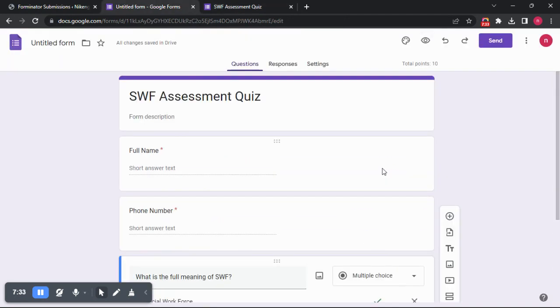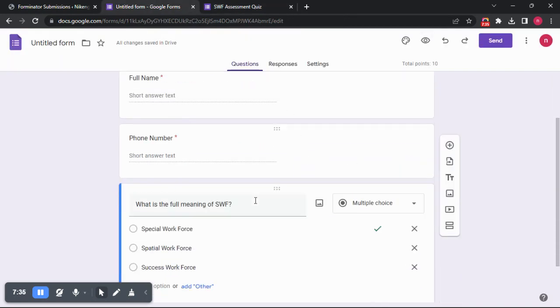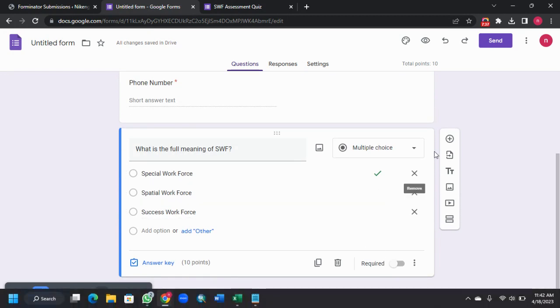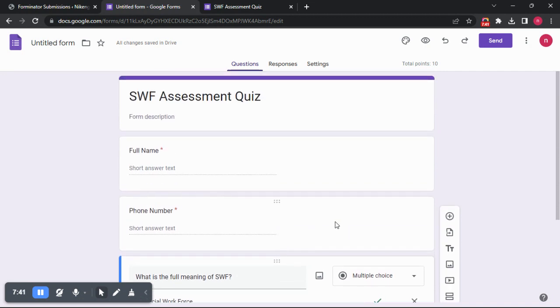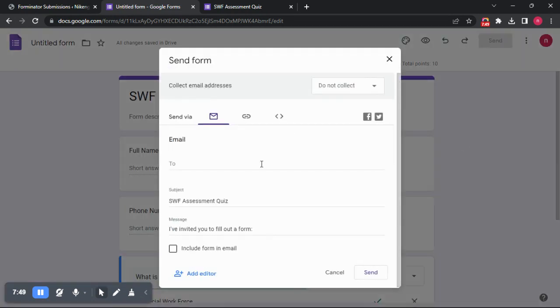So now back to the back end. At the back end, you can add as many questions as you want by just clicking on this to keep adding the questions. And once you've done that, you can now come to this top here and click on send to copy out the URL, the link that you have to share.